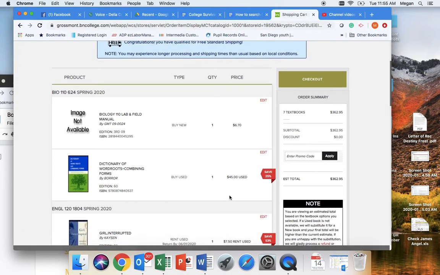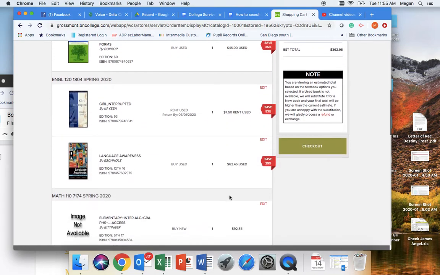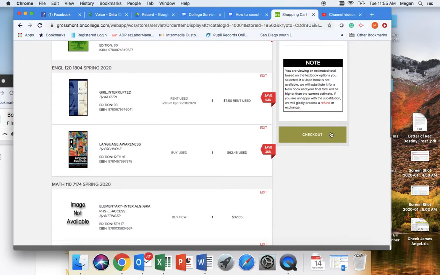And then you would go ahead and check out, and just like any other online store, you would put in your credit card or debit card information and check out. Then you would pick them up from the bookstore. Sometimes they do ship them to you directly, so it just depends on their system. You would take your receipt, or the email that you have as a receipt, to go pick up your textbooks. So that's how you buy your textbooks at Grossmont, how you find them.